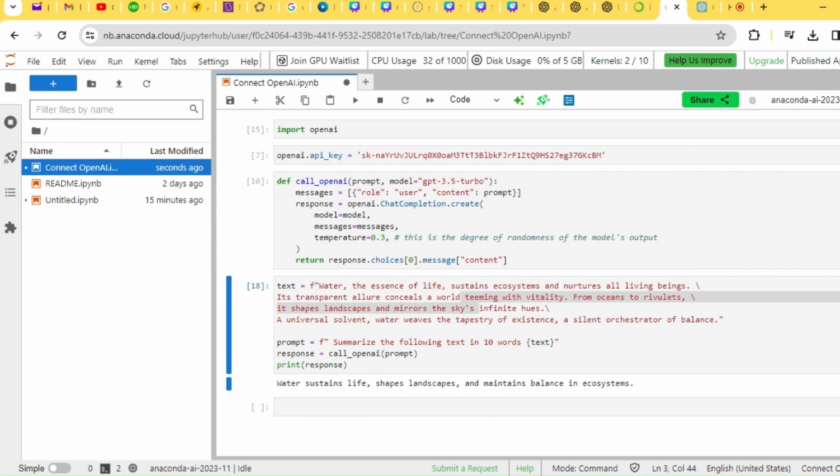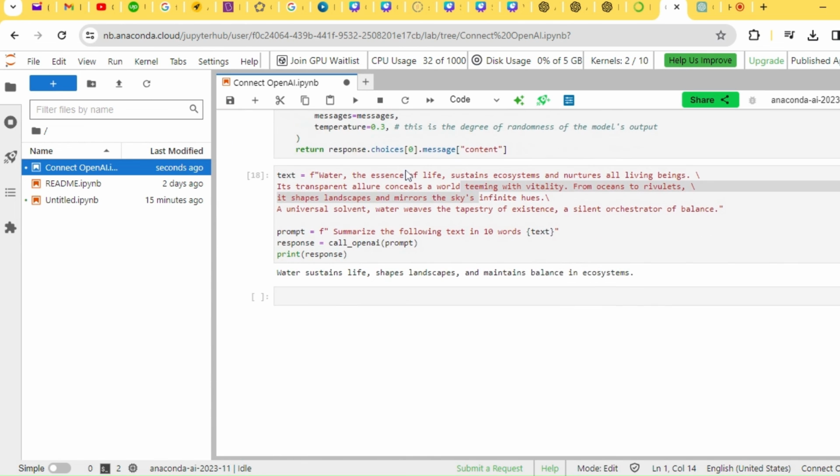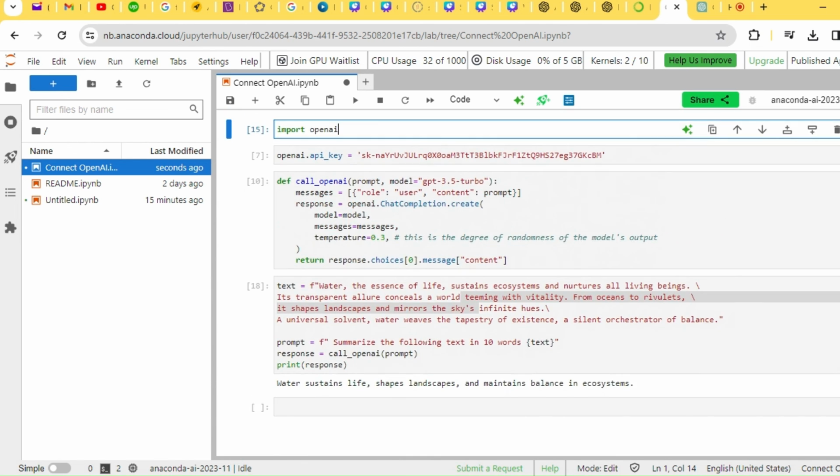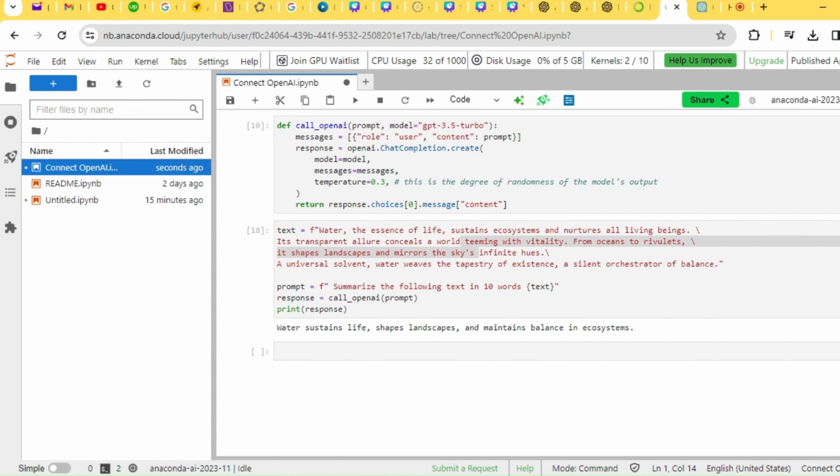So I hope you got the basic understanding of how to create an API key, how to call it from Python, how to pass a simple prompt and how to get a response. If you have any clarifications, feel free to let me know in the comments. Thank you, guys.